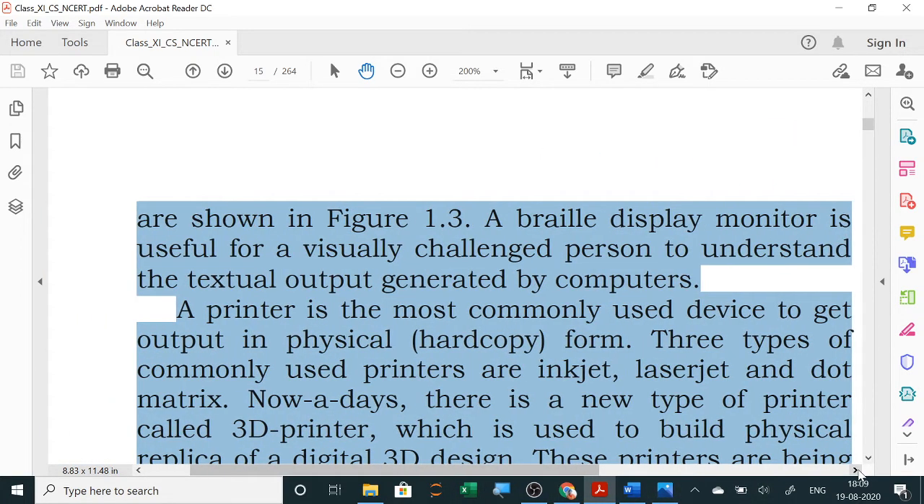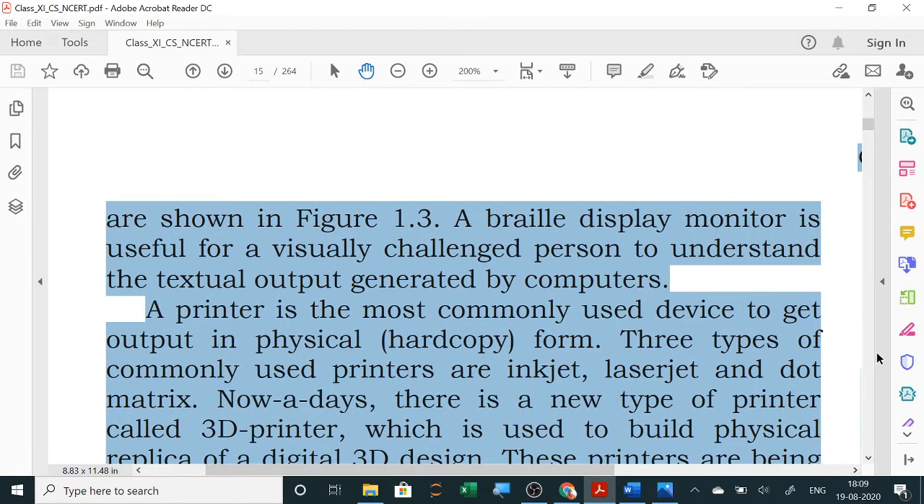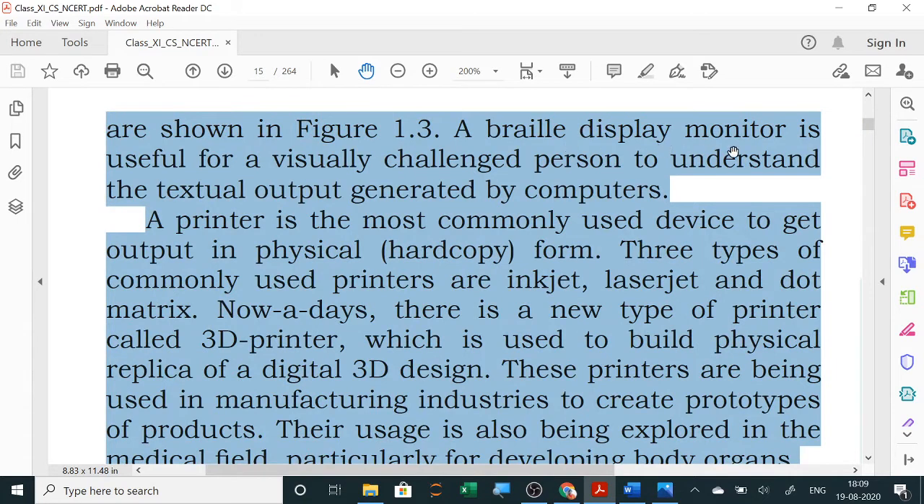Now, next is the figure I will show you. A braille display monitor. Now, this is very important. A braille display monitor is useful for a visually challenged person to understand the textual output generated by computers. A printer is the most commonly used device to get output in physical hard copy form. Three types of commonly used printers are inkjet, laser, and dot matrix. Nowadays, there is a new type of printer called 3D printers.